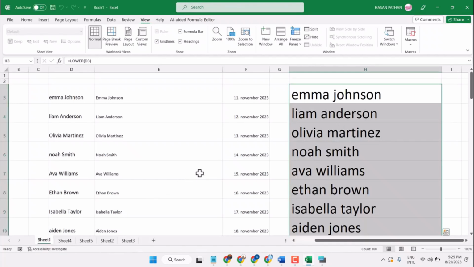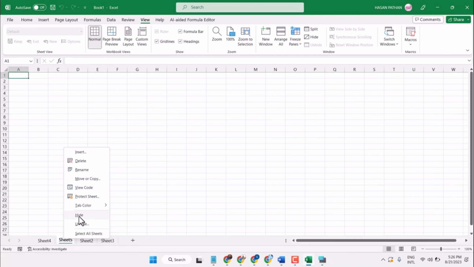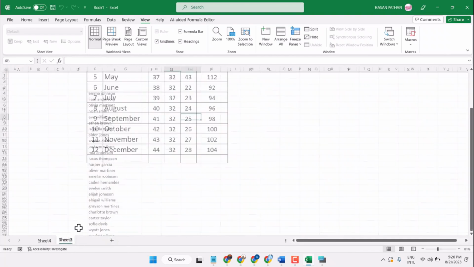So the entire workbook will be hidden. If you just want to hide any particular worksheet, right click on it, and here is the option Hide. Once you click on it, that particular worksheet will be hidden like this.